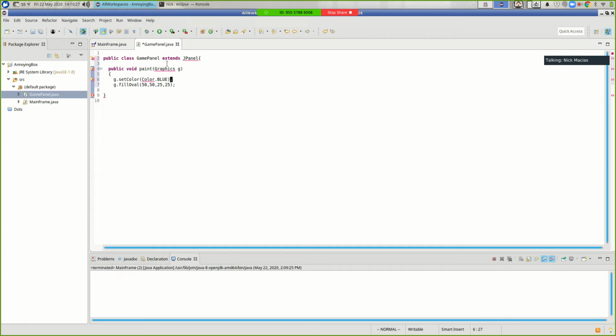We'll put a blue circle in the middle. Okay. And I've got all of these imports that need to be done. So I'll just point at those and say import.